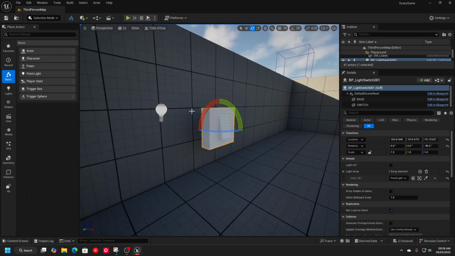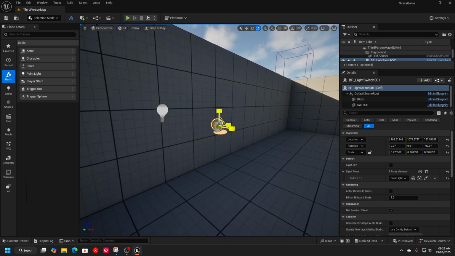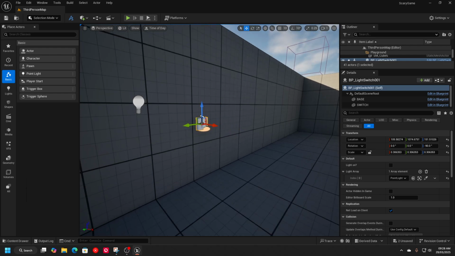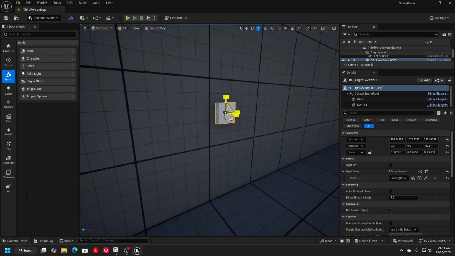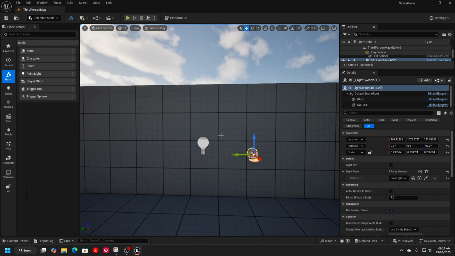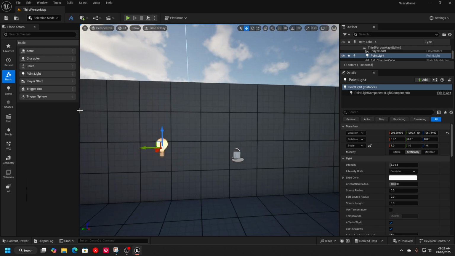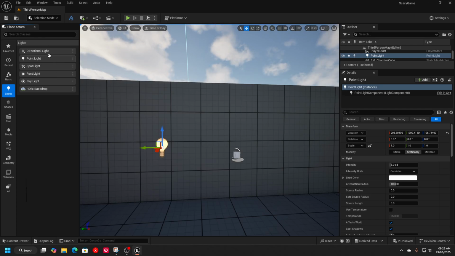So we have a light switch, and then of course you can scale this down. You don't want a light switch that big. There's no such thing as a light switch that big. You know, stick it on the wall here. And like I said, you can have multiple lights, and it can be any type of light. It could be spotlight, array light, a rectangular light, whatever you want.